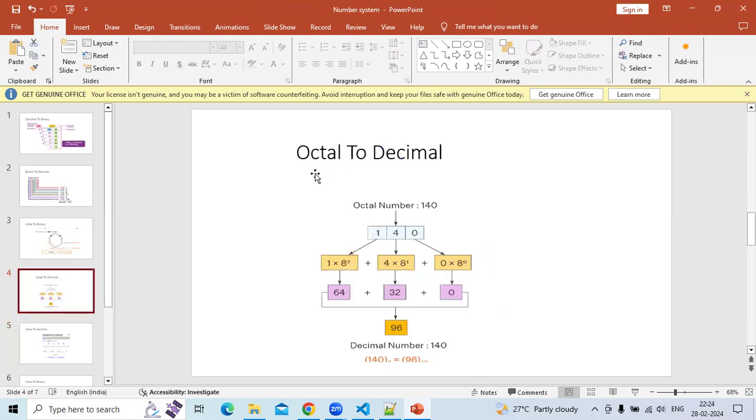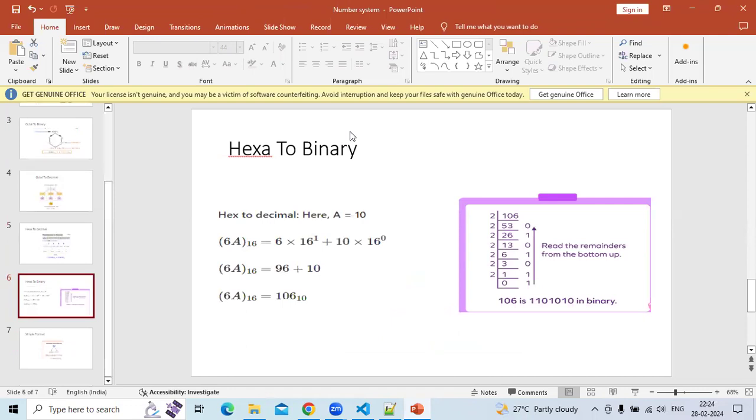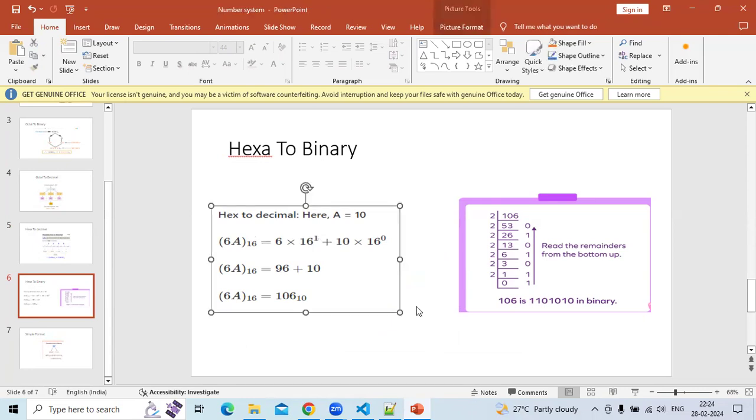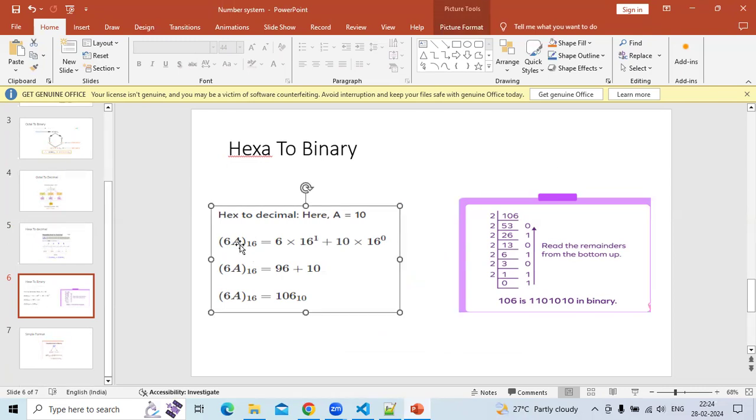Now, octal to decimal I explained, right? See, now I'm taking one more example, hexa to binary. If you want to convert hexa to binary, the first step is you need to convert from hexa to decimal. Then you need to convert to binary. So in the first step, here I am taking one hexadecimal number, 6A. So A means 10, right? So 10 into, this is the LSB value, right?